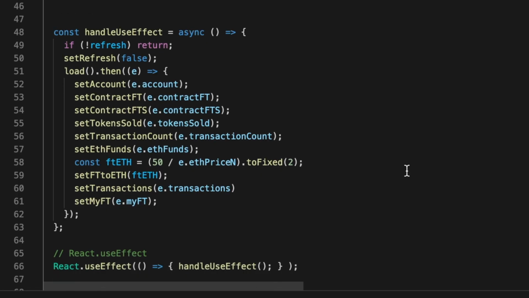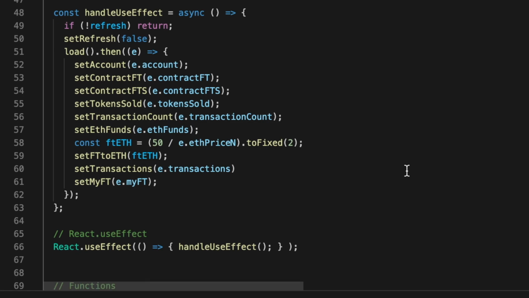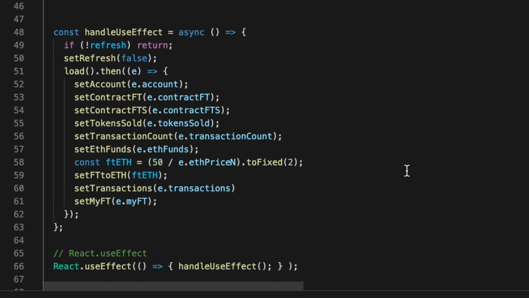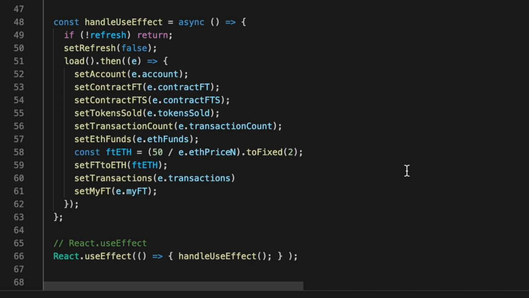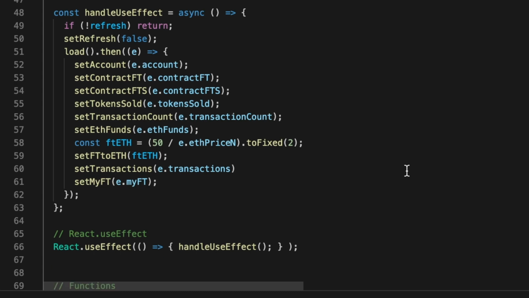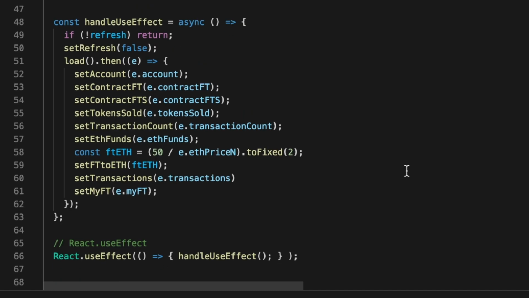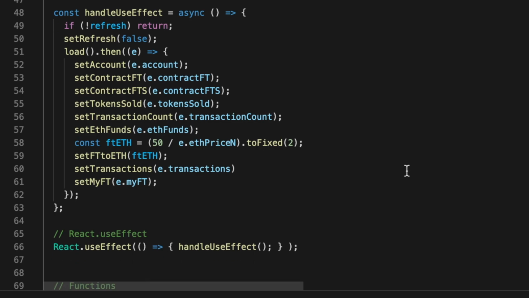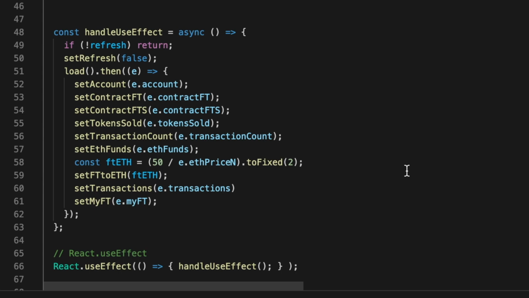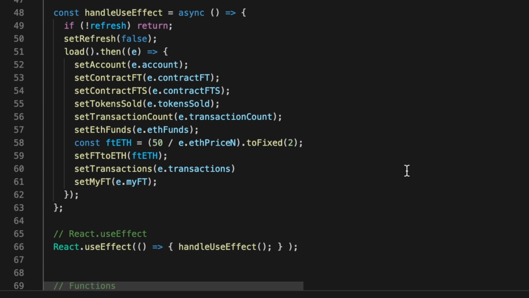And to get this data, I wrote a function that handles that. To refresh the data that the user can see, I like to use a state variable. So I have to indicate when I want to refresh the data. After that, we call a function that will return an object that contains all the data that we need to make the user interface. We will see this load function in detail later.